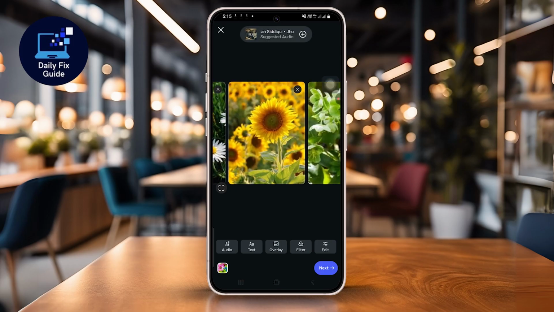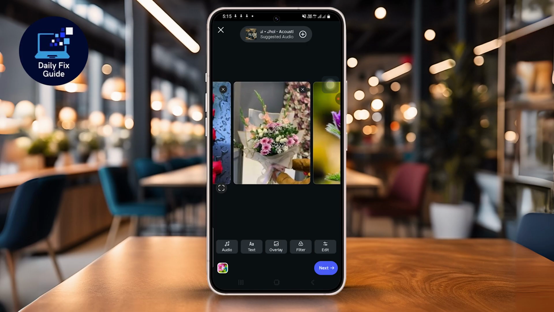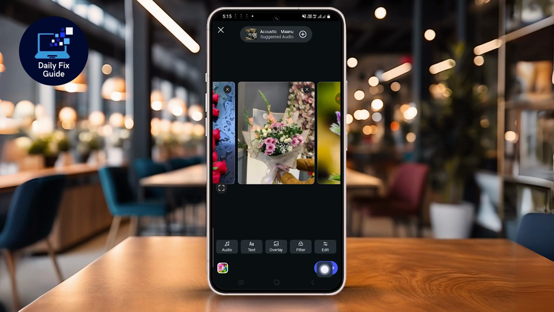After you have chosen your photos, you will see the option to apply filters. You can swipe through and either add the same filter to all your pictures or customize each one individually. Adjust brightness, contrast, and other settings until your photos look exactly how you want. Once you are happy, tap Next.